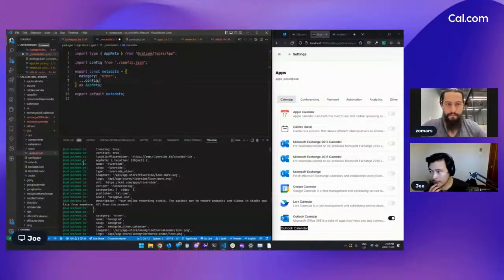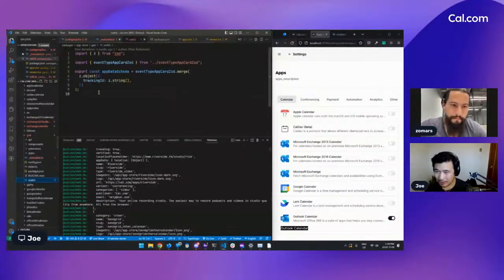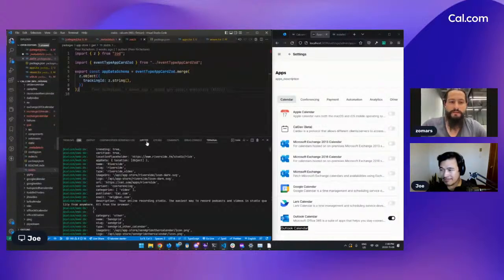Okay. Then I'm wondering, so, are you thinking... Yeah, something like that. Okay. So I think this is the app data schema. Yeah, I think that's it. I think Harry already did something like this.